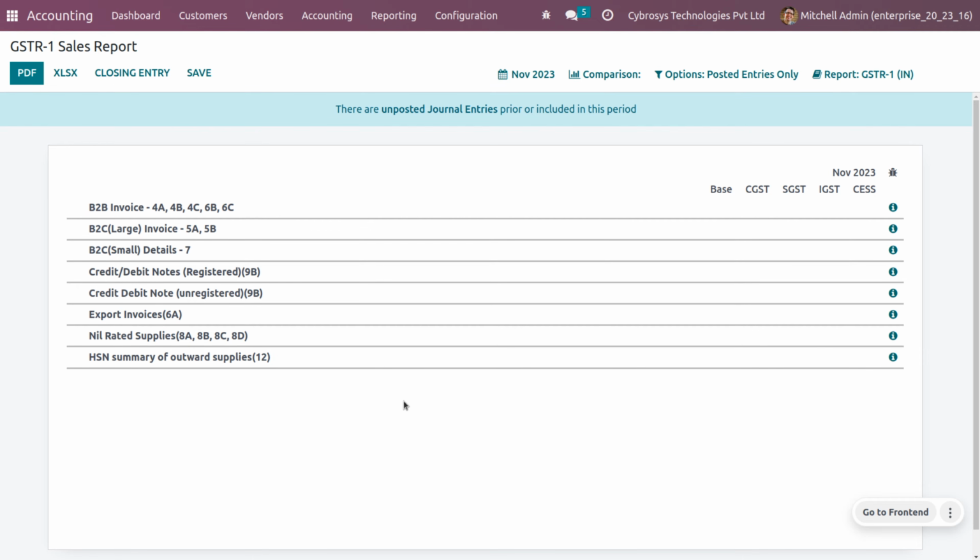And we will be discussing the business-to-business invoice, business-to-consumer large and small, credit or debit notes that are affected, export invoices, nil-rated supplies, and the HSN summary of the outward supplies. Okay, so here, in order to manage each of the outward supplies, we have to consider the GST treatment.